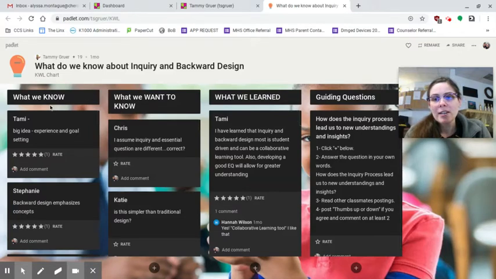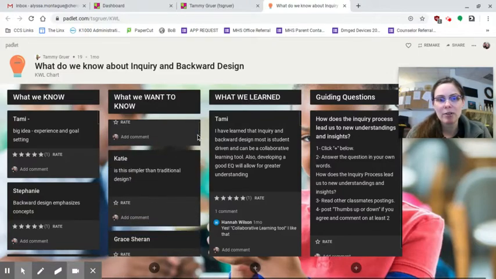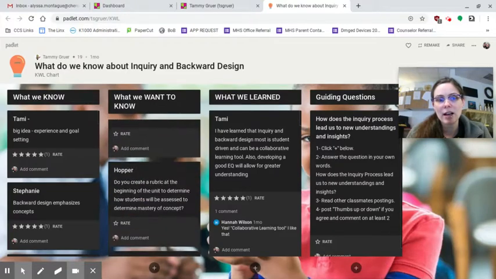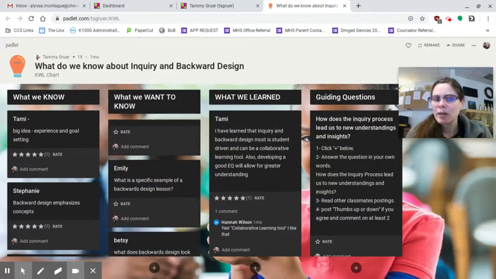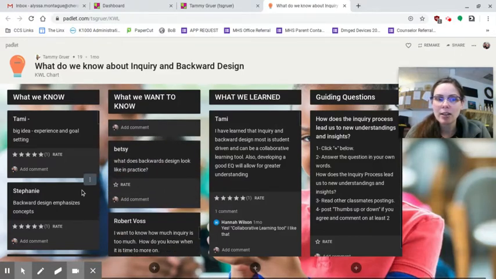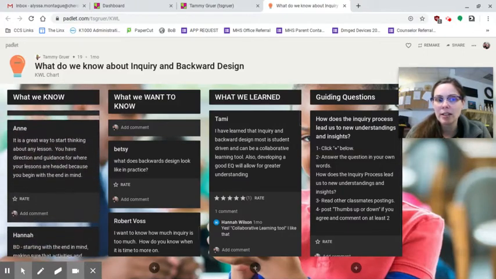She set this Padlet up with columns. The column over here on the far left says what we know about inquiry and backwards design. The column in the middle says what we want to know about inquiry and backwards design. And the last column is what we learned about inquiry and backwards design. If I scroll down in each column, you can see that all kinds of people were sharing their thoughts. So that's a quick little assessment that you can do to check in with your kids and see how well they're understanding a topic.